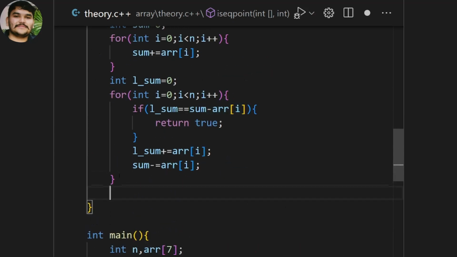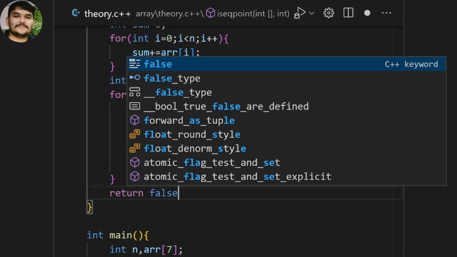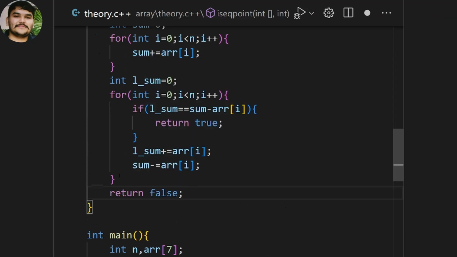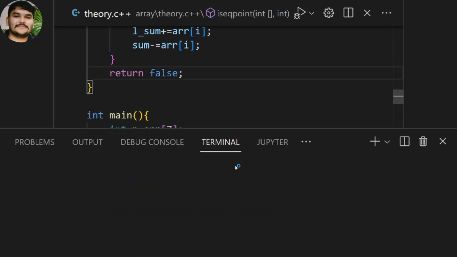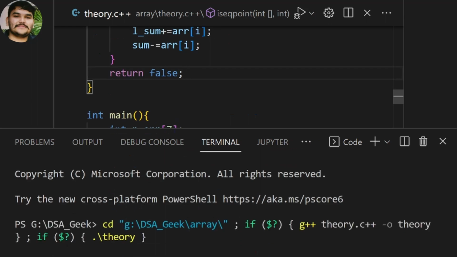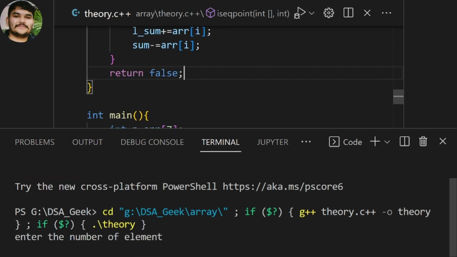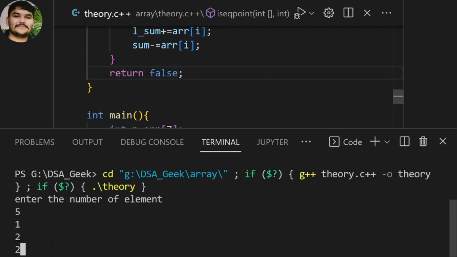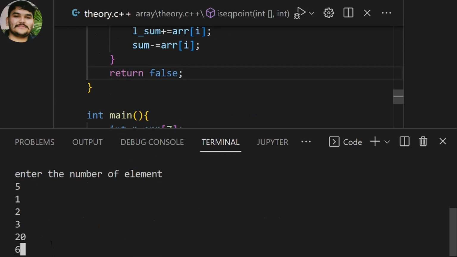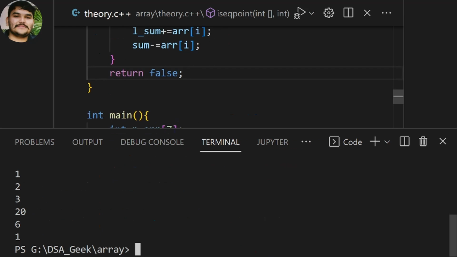And after doing this we have to return false. So let's see whether this logic is going right or not. So how many elements? 5 elements. 1, 2, 3, 20, 6. So as you see it's showing 1.